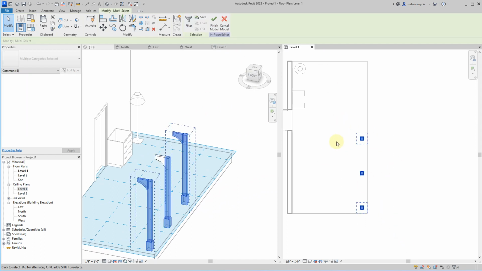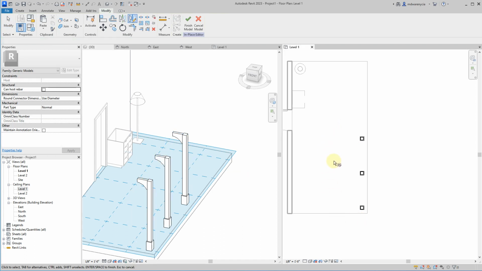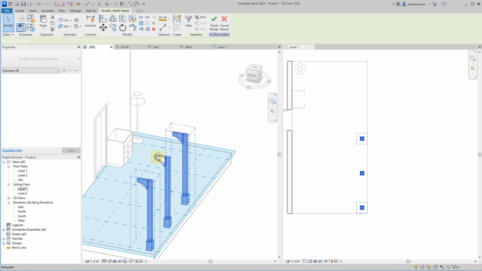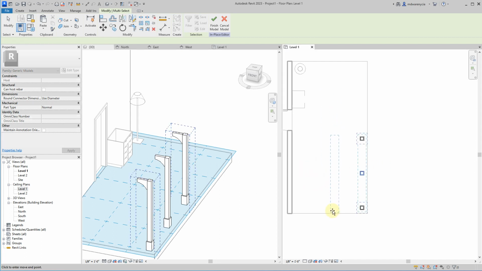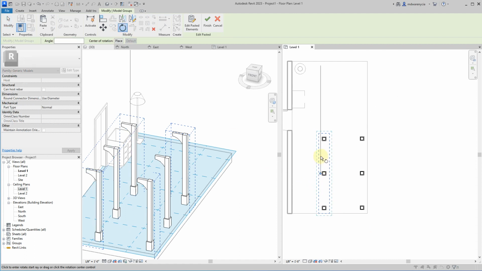Once that's done, I can select the lot of them. And let's do mirror. And which one do I want to do here? Let's do draw axis. Yeah. I'll just do what I usually do. Usually the easiest way is to just copy paste it. And then we'll rotate it.